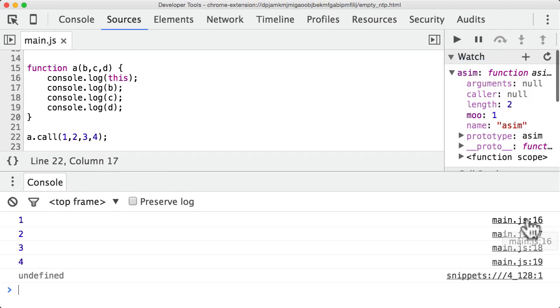And there you go. So on line 16, it's printing out 1 because the first parameter to the call function is whatever we want this to be in the function that we're calling. And the other parameters, 2, 3, and 4, are the parameters B, C, and D. So as we print them out, it's just printing out 1, 2, 3, and then 4. Okay, so that's the call function.